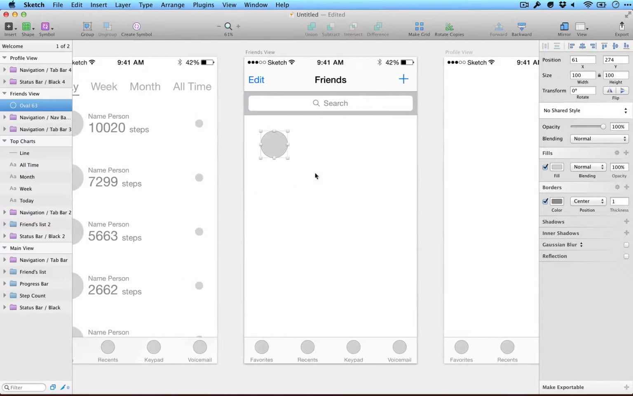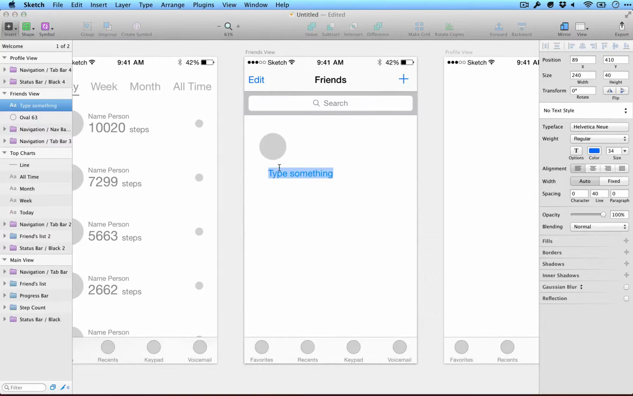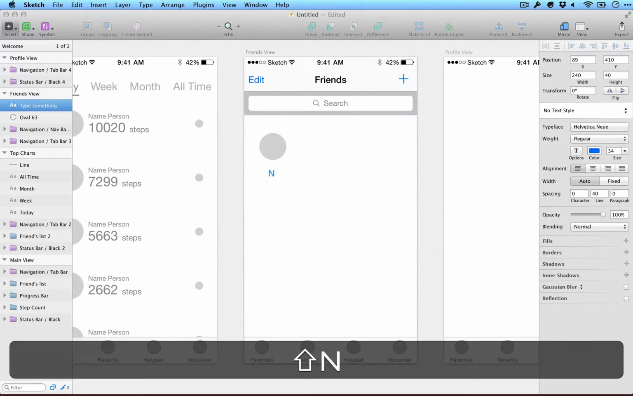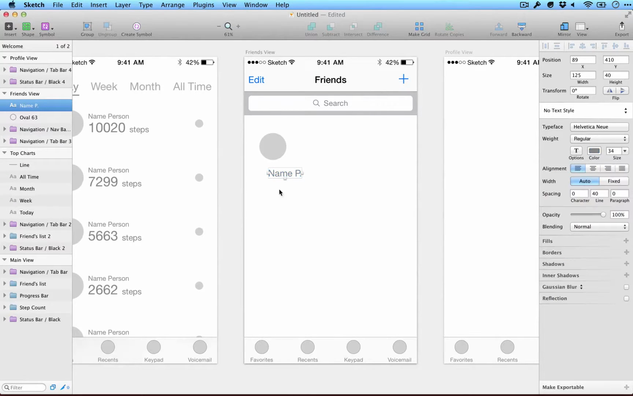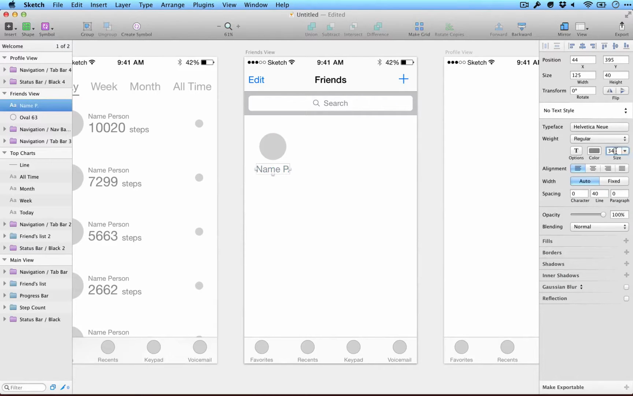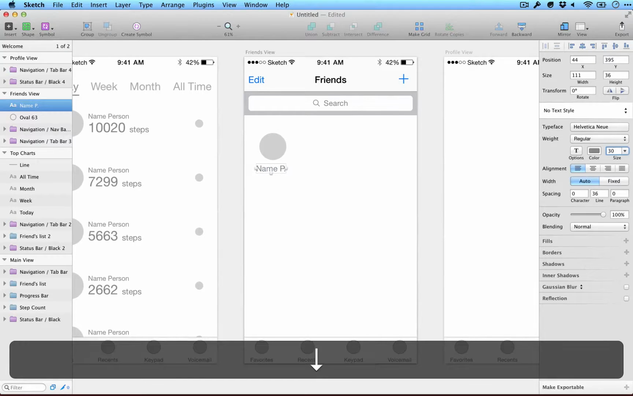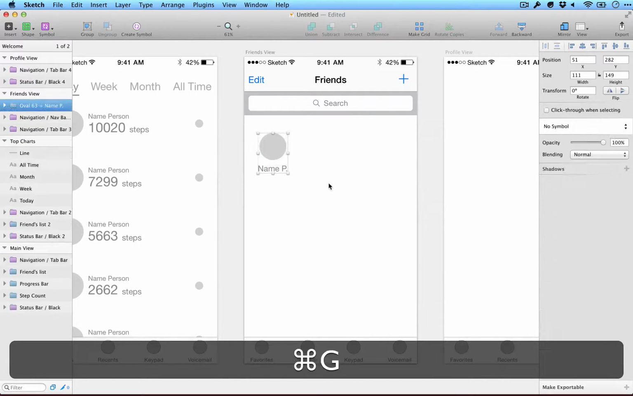I'm going to keep using that like so, and add a label below with the name of the person, right? I have no idea why this is blue. Okay, let's do the label a little smaller, 30 pixels. Yeah. Okay, so this is a cell. This works. I'm gonna group them, call it cell.